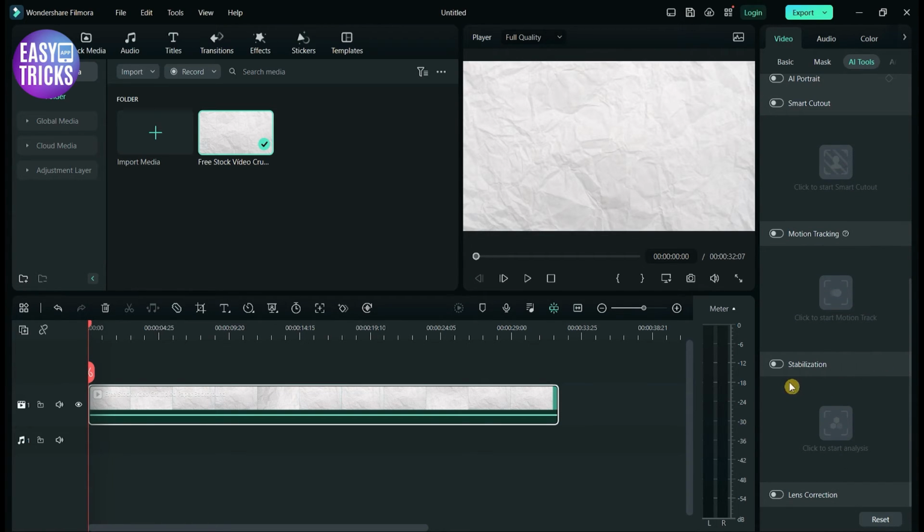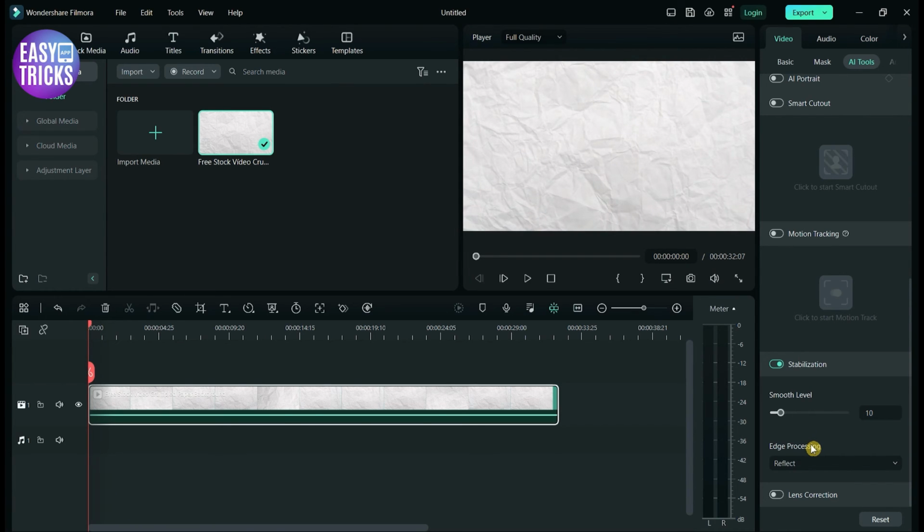Here you can see an option of stabilization. Click on it. Now click to start analysis. After this, it will take some time. Congratulations, now your video is stabilized. You can also adjust smoothness of your video from here.